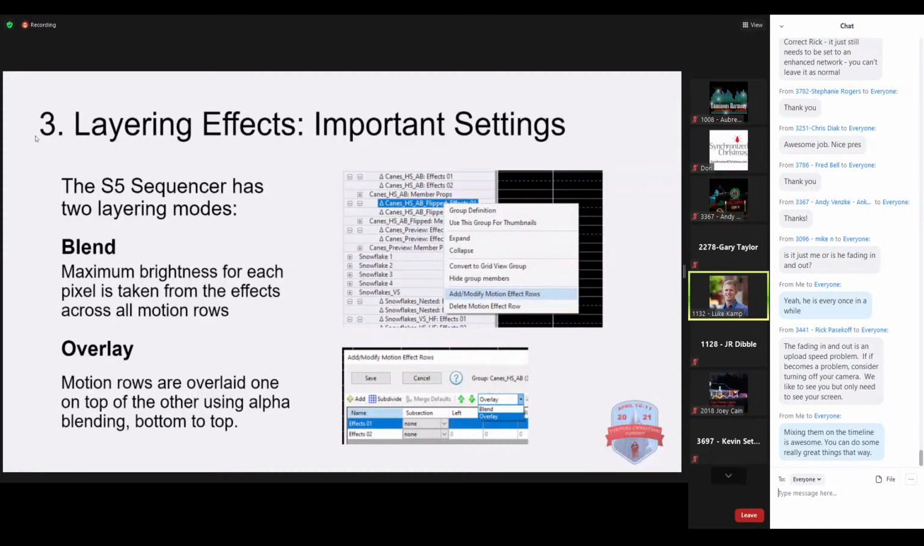So you can have them blend each line or each row of effects, which takes the maximum brightness for each row and applies them across all the motion effect rows. Or you can have the motion effect rows use alpha blending, and that goes from bottom to top. I think maybe the blend mode is the easiest to understand. It's just going to layer everything on top of each other, much like you would get in Photoshop or some other graphics program.